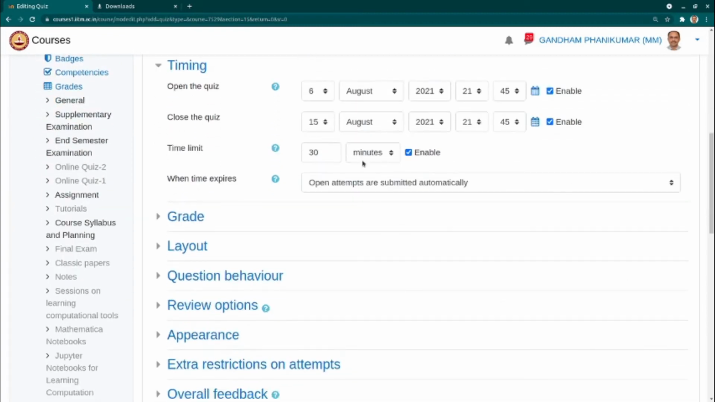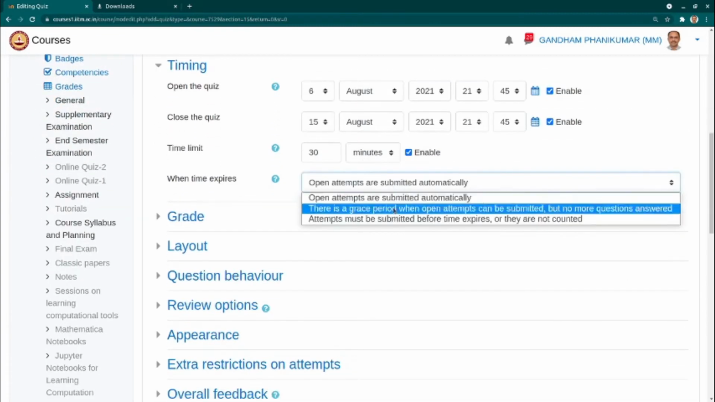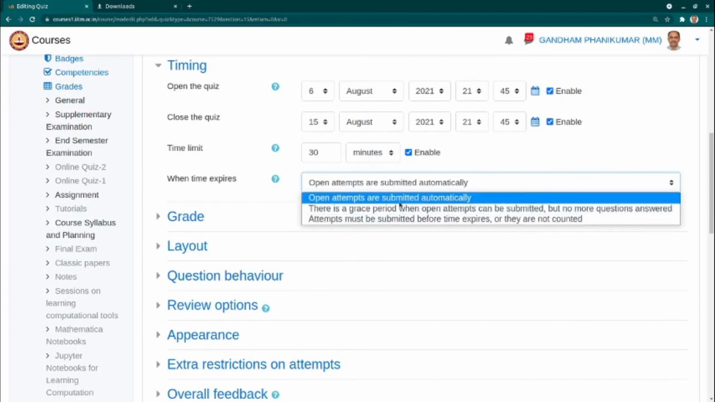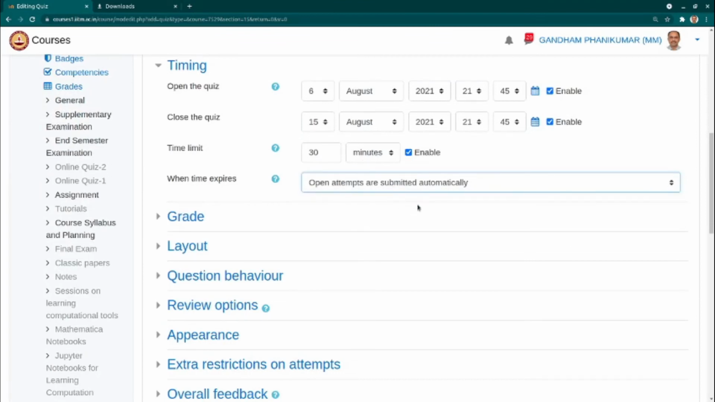And whenever the time is over, what should be done? So that is all available here as an option. So normally we can say that the open attempts should be submitted automatically, so that in case of any network error, etc., there is no panic for the student and the attempt will actually be taken into consideration.